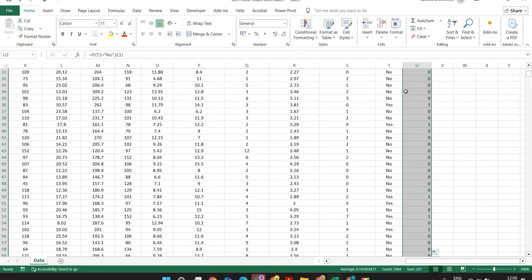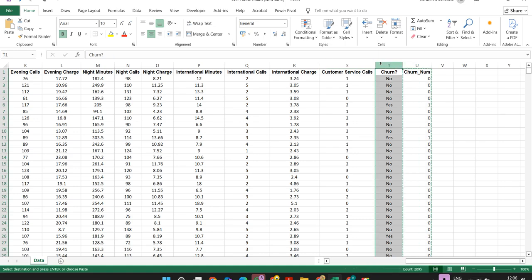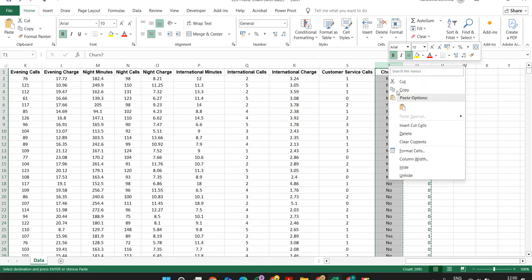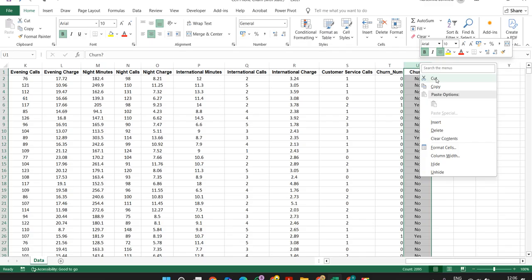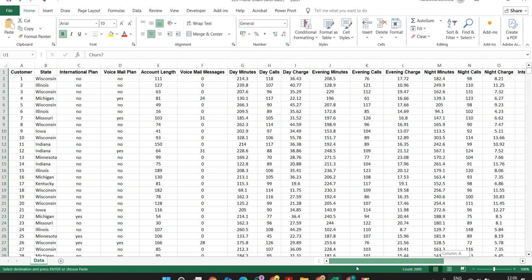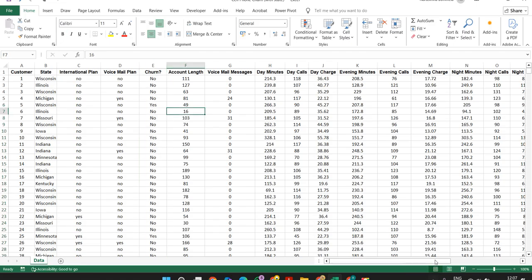Usually for this kind of data, decision trees are suitable. But anyhow, here we were asked to perform regression analysis, so I am performing the regression analysis. Churn is a text type of value, so I'm keeping it here only. Insert cut cells. Okay, so this is the data I am having.